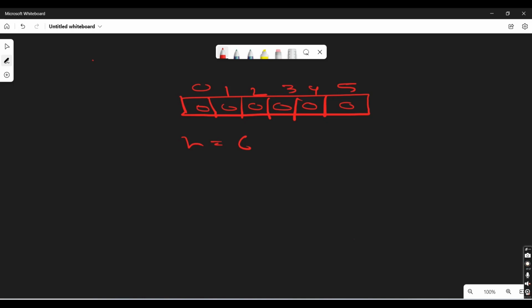So the problem is that initially you are given an array, and at every index the value is 0, and now you'll be given some queries. In the queries, you will be given the starting index, the ending index, and one value of k. What you need to do is add this value k from the starting index to the ending index. You just have to add that value to all those indices.